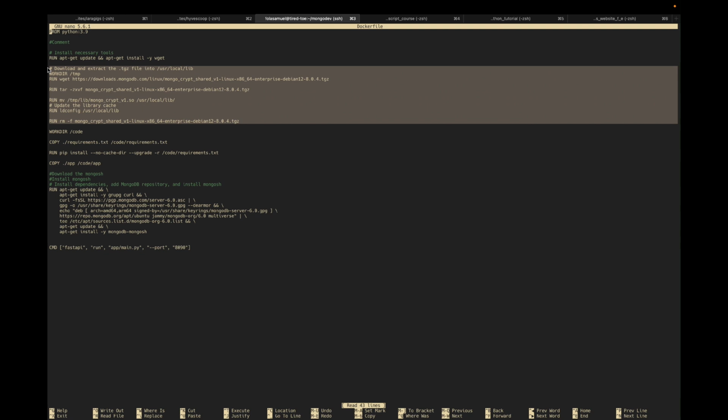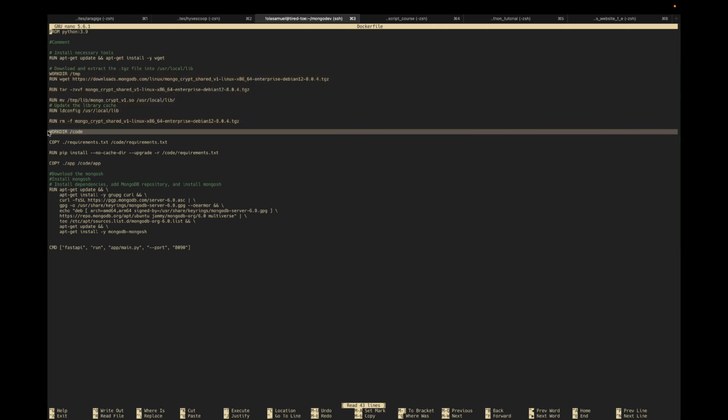We move MongoCrypt to /usr/local/lib to make it accessible system-wide. Then we update the system's library cache to include our new library. We remove the downloaded tarball to keep our Docker image clean. We define the working directory for our application. This sets /code as the directory in which subsequent commands will operate, organizing our application files.